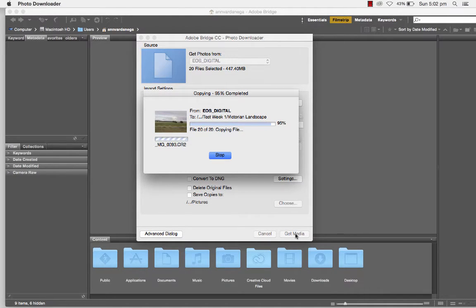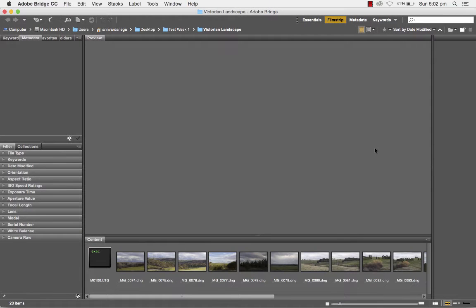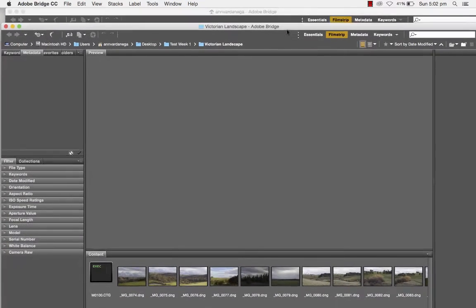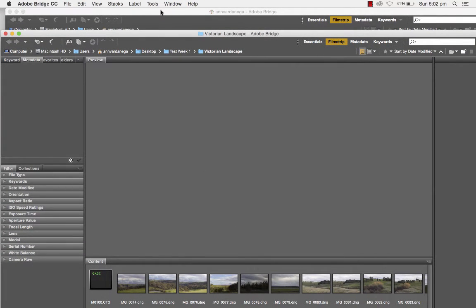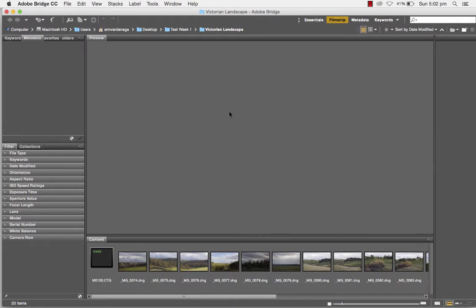So nearly there, 95%. It does take a while, so if you've got quite a few photographs, plan to do something else while that is actually happening. Okay, that's done. Once I click outside of that download box, it's going to populate the files. I'm just going to close that. It's going to populate the files into Adobe Bridge, and there's my files that I just downloaded. Wonderful.